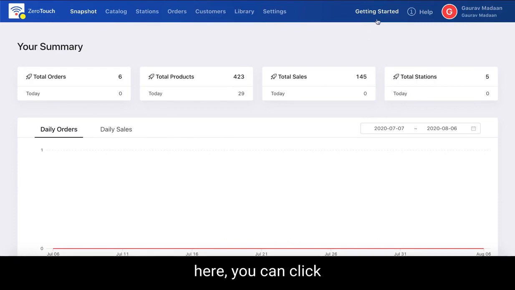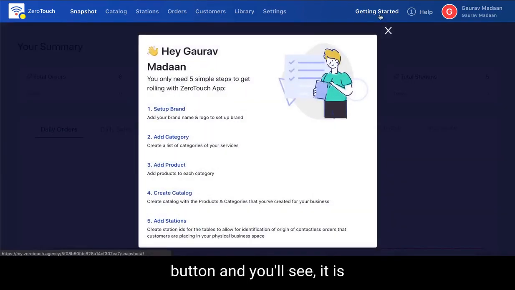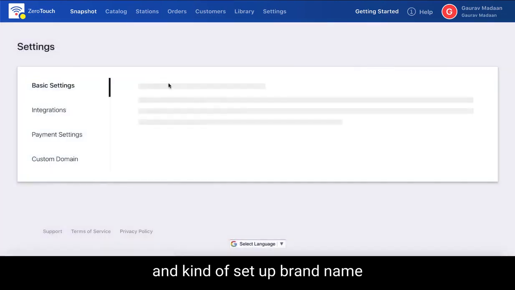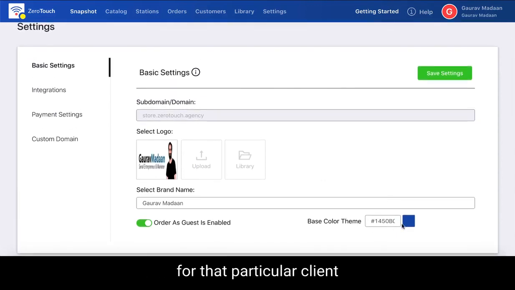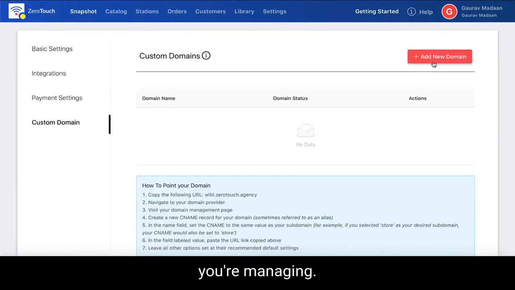Now, as soon as you are here, you can click on the Getting Started button, and it is going to tell you how you can set up your entire store in literally 5 simple steps. The first step is to set up the brand completely. For example, if you're managing a client, you set up the brand name, the logo, a base color scheme for that particular client, and also a custom domain for the brand you're managing. So their store would be reflected on their domain and not on the ZeroTouch agency store.